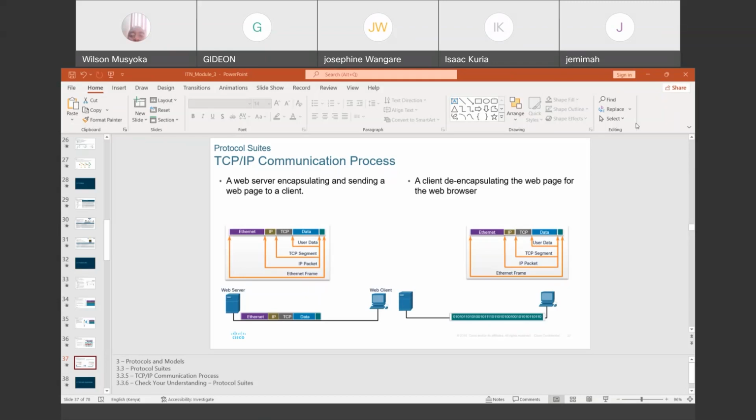So you will find that a web server is encapsulating and sending a web page to a client. How does it do that? It starts from the application layer, where you have the user data. Then the user data is going to be broken down into different TCP segments, and the TCP protocol header is attached.